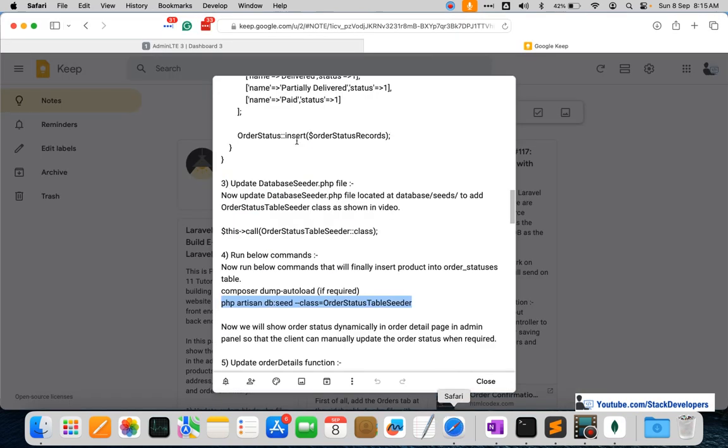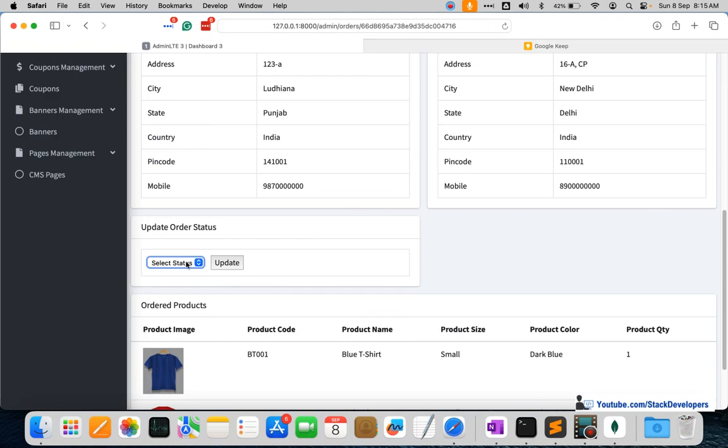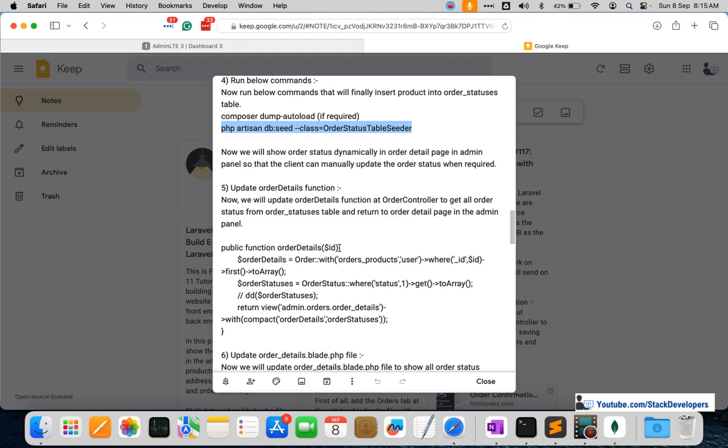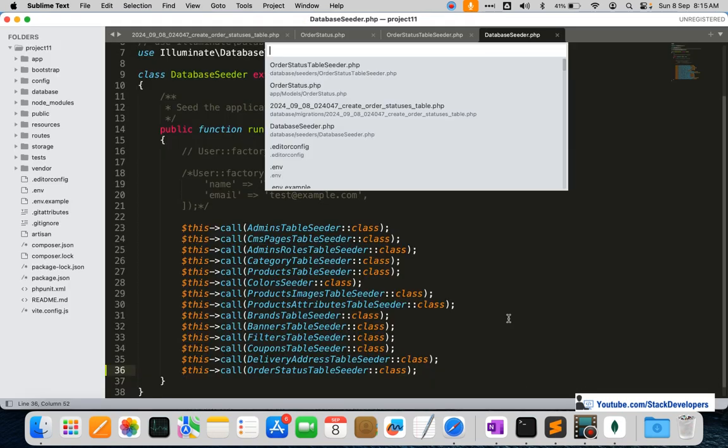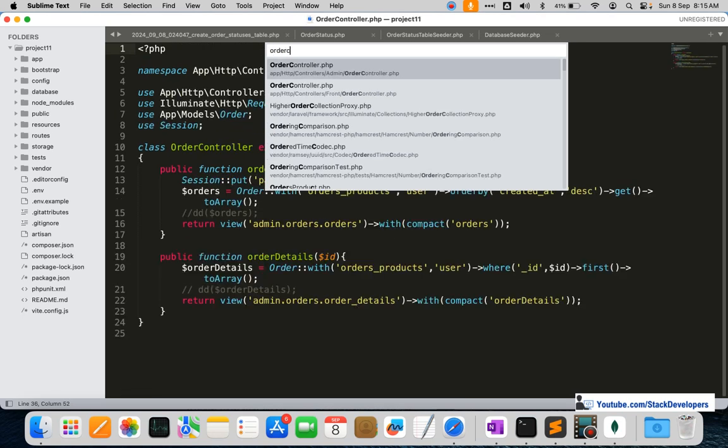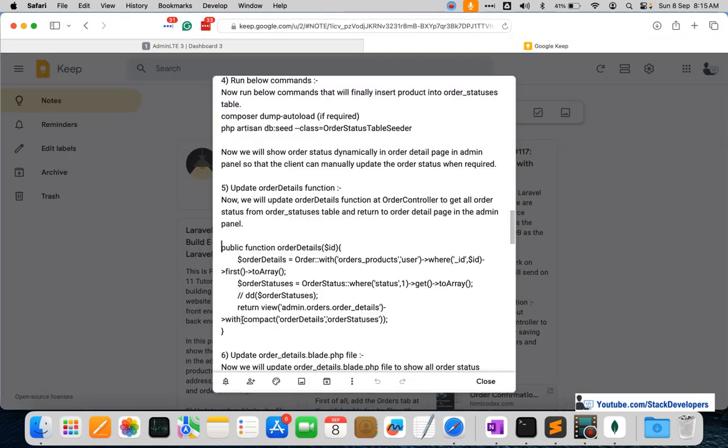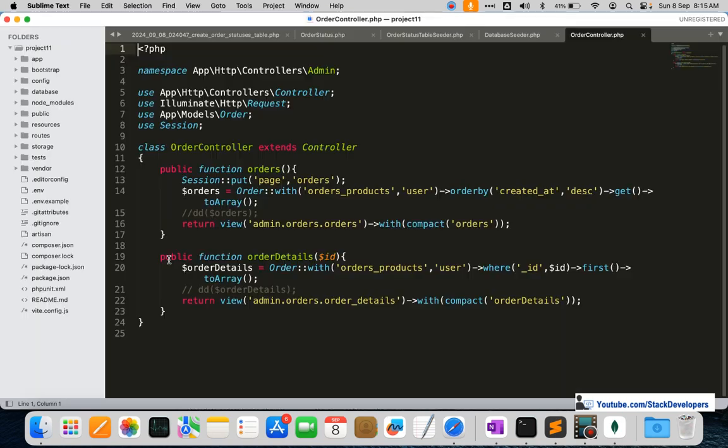So now we are going to show all the statuses that we have added in the admin panel. For that we are going to update the order details function at the order controller. We are going to call all these order statuses and return them in the order details blade file. I'm going to open the order controller, and update the order detail function in which we are going to fetch all the order statuses from this collection.